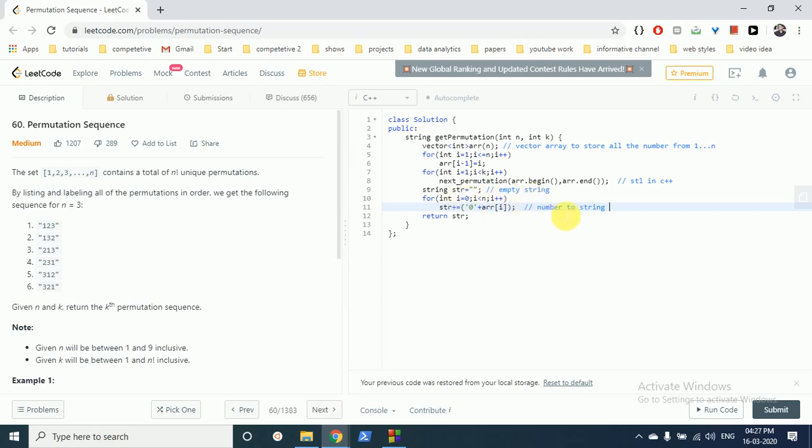Like there's the predefined function stoi, string to integer, that is used to convert string into integer, but here we have to convert to string, so the to_string function can be used to convert the number to string, but I have used this type of for loop. And then you just have to return the final string.